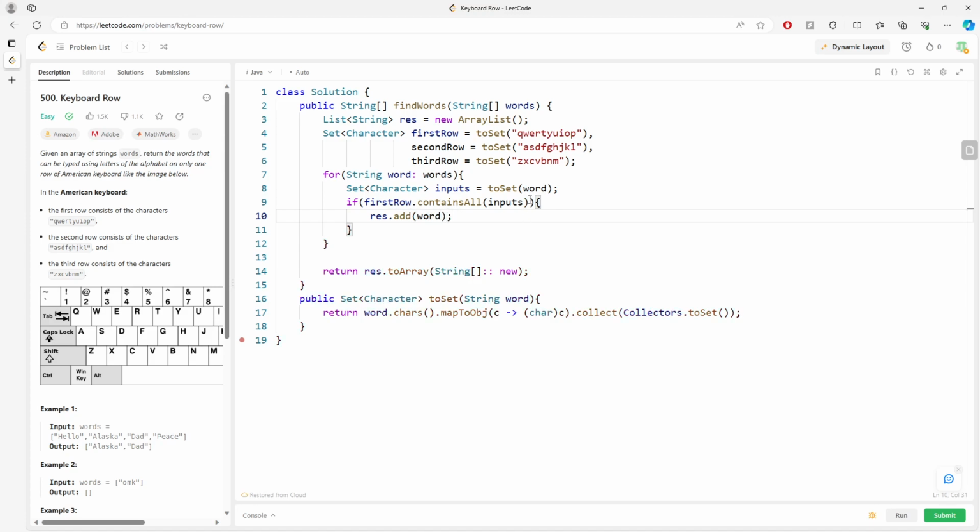So this applies to the second row and third row, second row and third row. So what does containsAll do? With containsAll, you want to check whether these two sets have the same elements. If they do, then you can return true. If they are not, then it's false. Alright, once you have this, you should be fine.